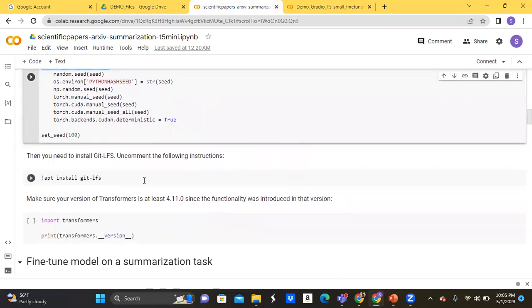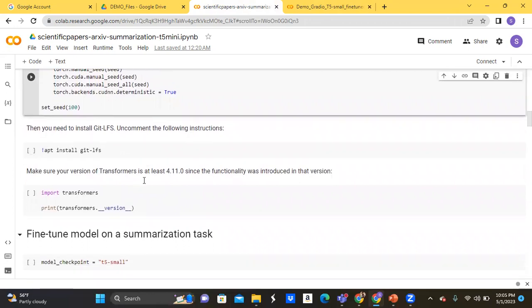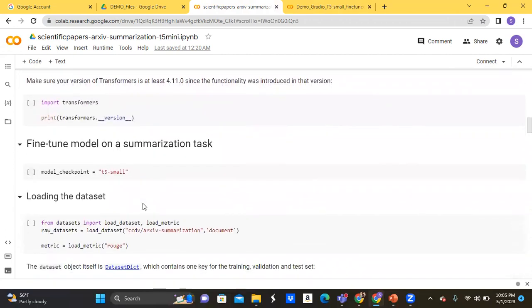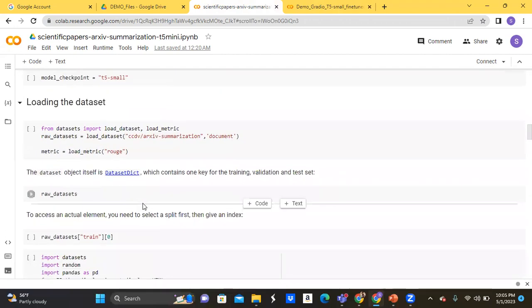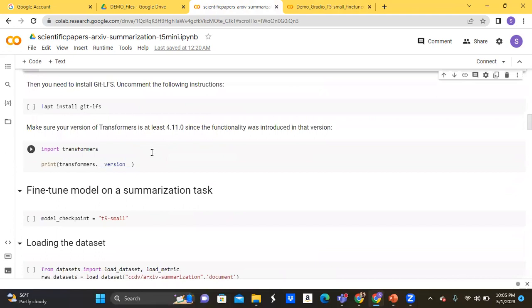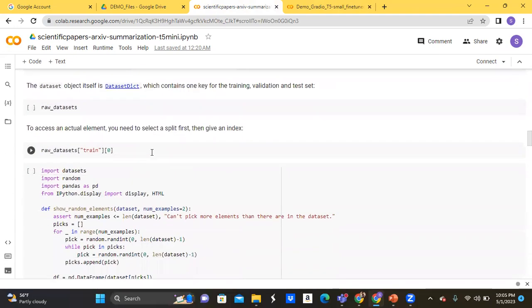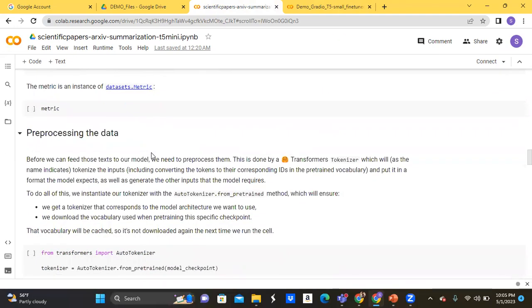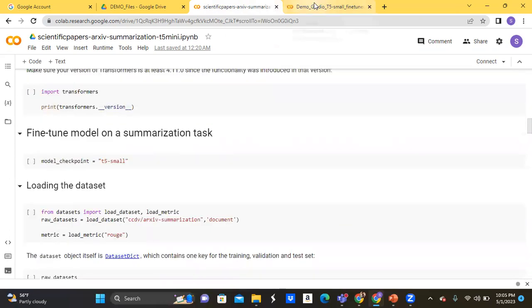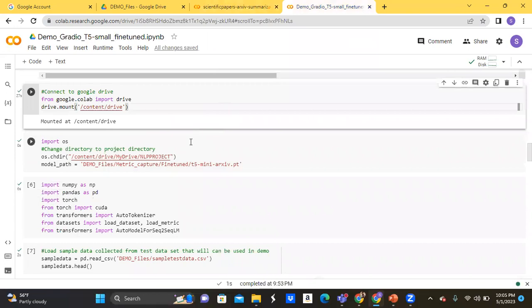Then we need to install git lfs and make sure the version of the transformers is at least the one where this functionality was introduced. Importing the transformers, then fine-tuning the small model, loading the dataset, right? After this is where I started the training part, but it will definitely take time, and it has not been completed so far. Let me quickly jump to the demo part real quick.